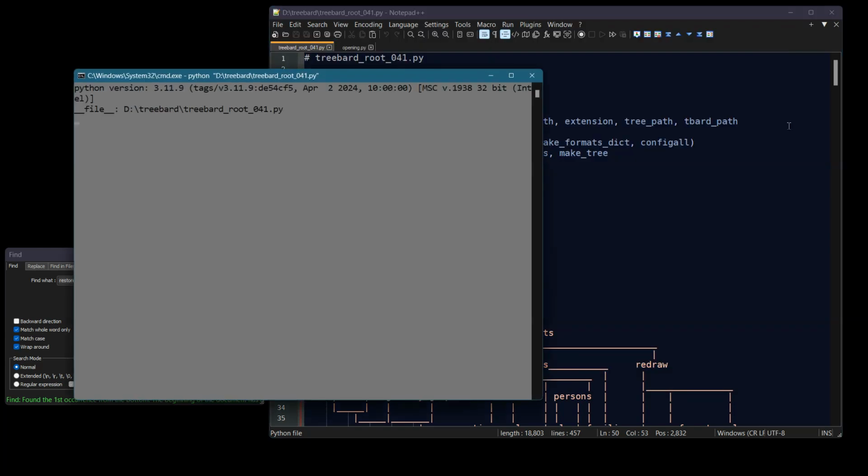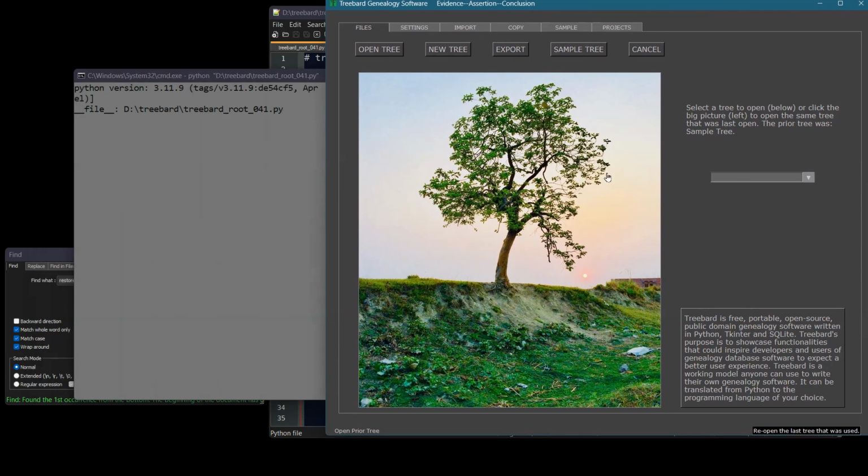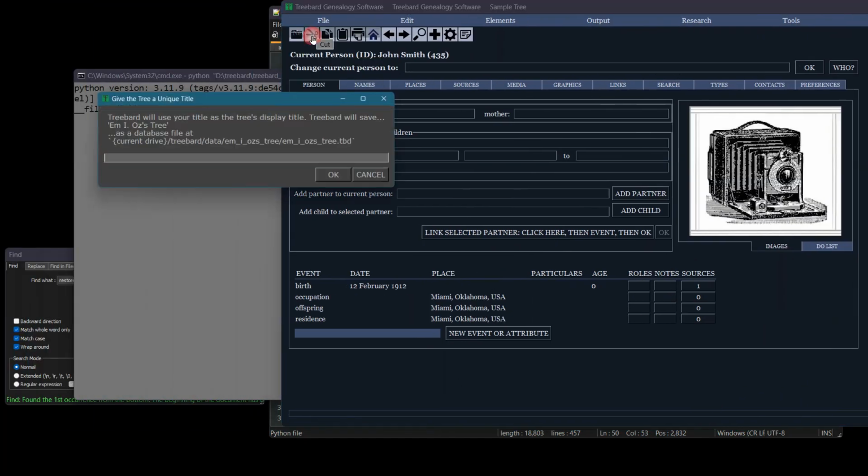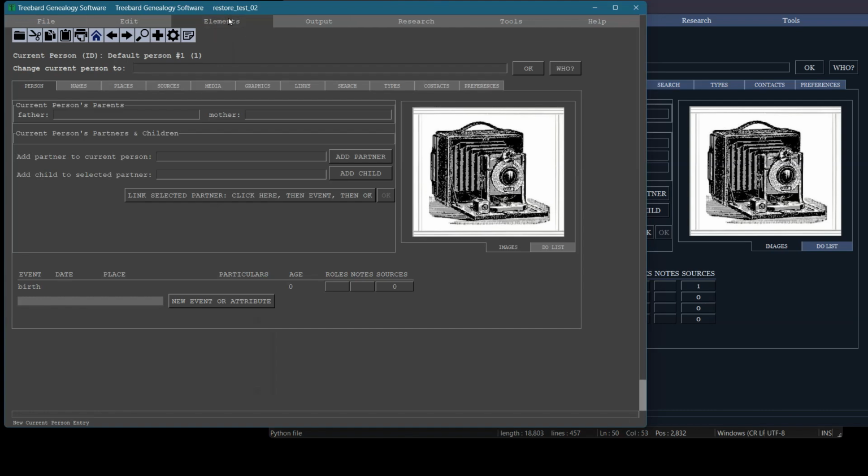We're going to start over, and this time if we get an error we'll look at it and take it seriously. See, now all we got is sample tree. That's all we want. Make a new tree called Restore Test 02. Restore test 02.